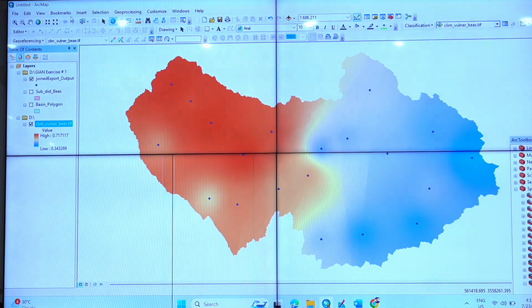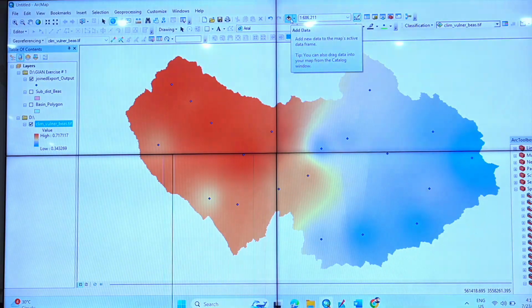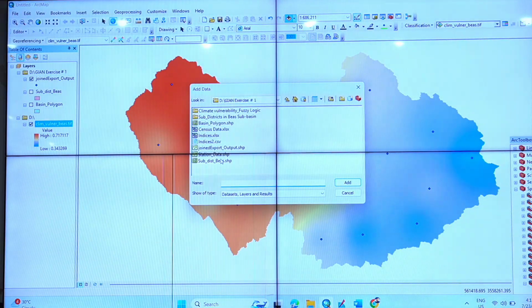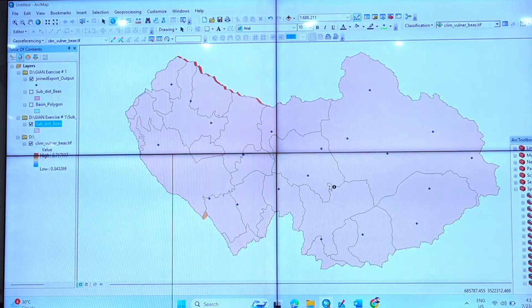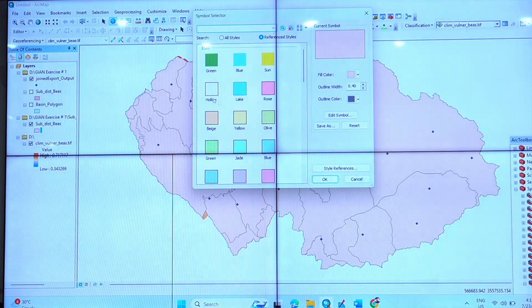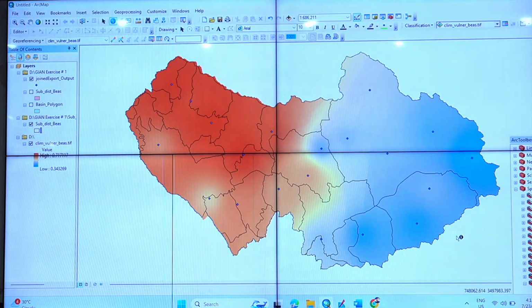So what we have now, there is another layer we have created for this course, and that is the basin polygon, sub basin. इसको हम चेक हटा देते हैं, I make it hollow, so you can see कि कौन सा बेसिन में क्या पोजीशन है.